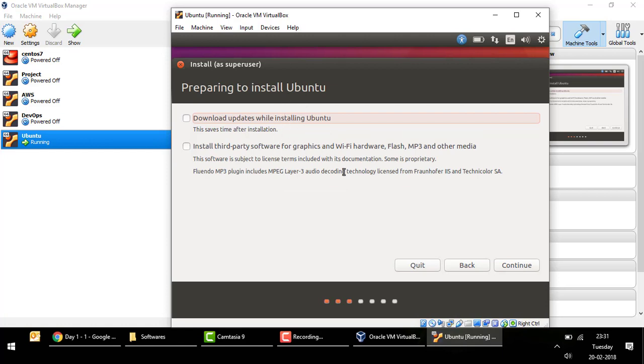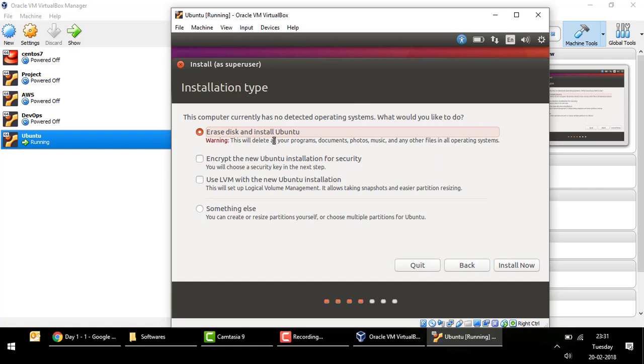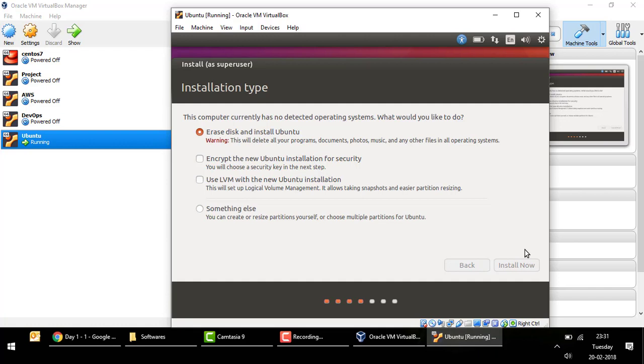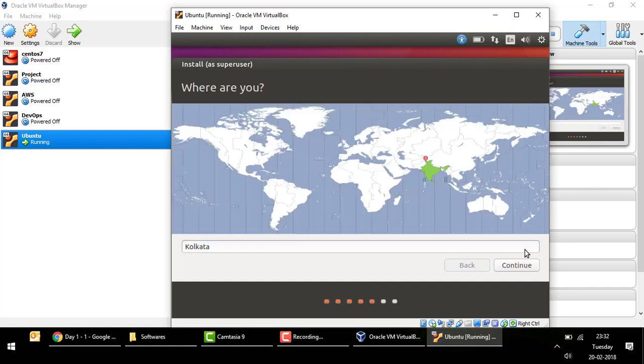You don't want to download updates or anything, so just continue. Yes, go with all the default options. So erase disk and install Ubuntu. This disk is actually that virtual disk that it created, so it does not really erase anything on your existing file system that you have on Windows, so don't worry. Let's say install now. Yes, continue. Okay, continue.